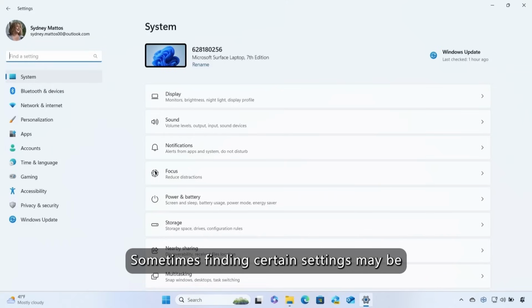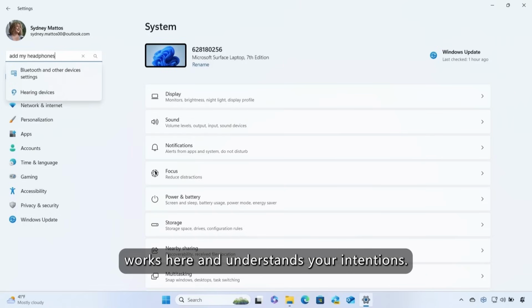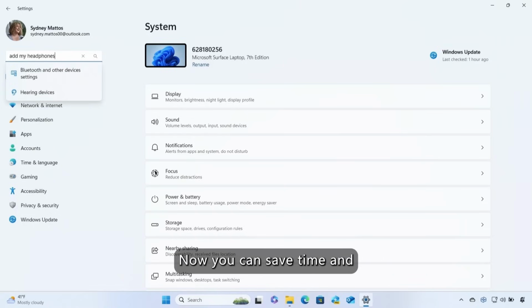Sometimes finding certain settings may be challenging unless you know exactly where to look. Improved Windows Search also works here and understands your intentions. Now you can save time and focus on what's important.